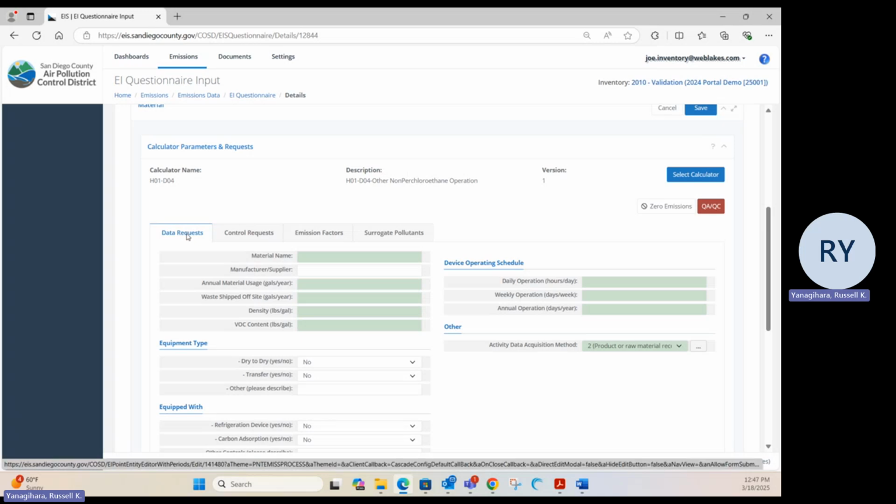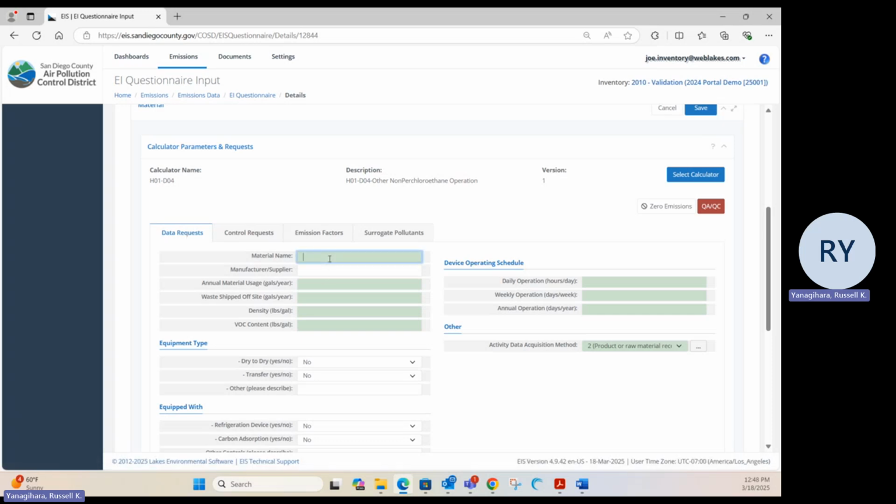And this is where you will be reporting your solvent for your dry cleaning operation. Please enter the material name, and the annual material usage and waste shipped off in gallons per year. This can be obtained from facility records. Once the material usage and waste shipped off site has been provided, you will then provide the density and VOC content for your solvent. This can be obtained from the SDS provided by your manufacturer.